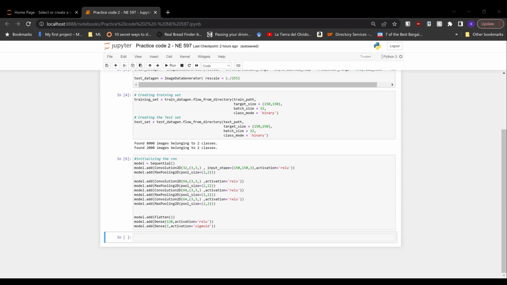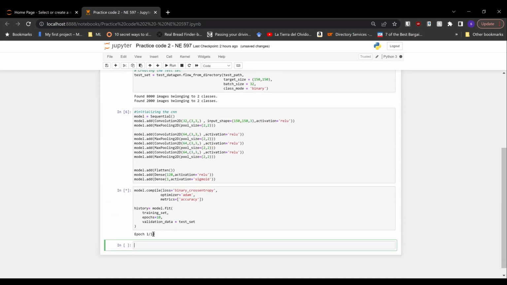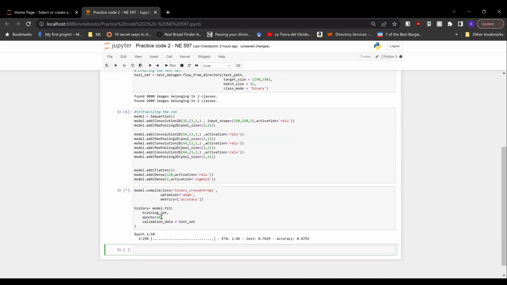So now I'll do something called compile. And I am compiling my model. And now it's running. I gave it 10 epochs. It's taking its time, its sweet time. What is in the compile model? Can anyone define? Tell me what is happening.